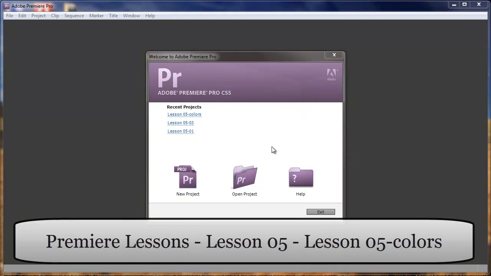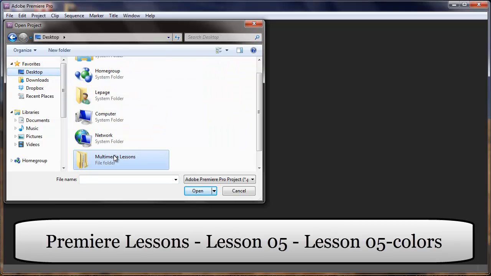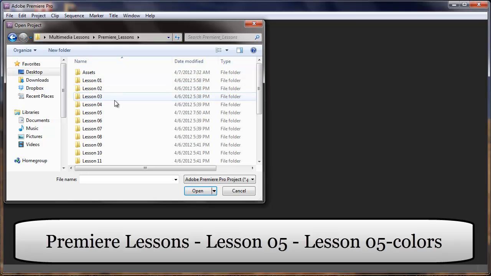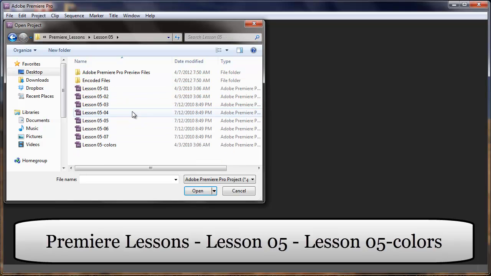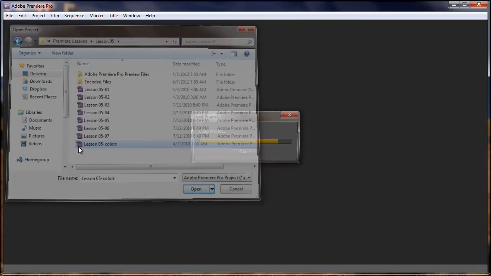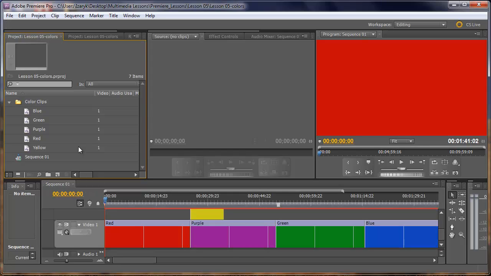So what I'd like you to do is go ahead and click on Open Project in Premiere and find your lessons folder. We're going to be in lesson 5, and there's a specific project file in the lesson 5 folder called lesson 5 colors. I'm going to double click on that. It'll load the project, and you'll see in the timeline we just have a series of colors.